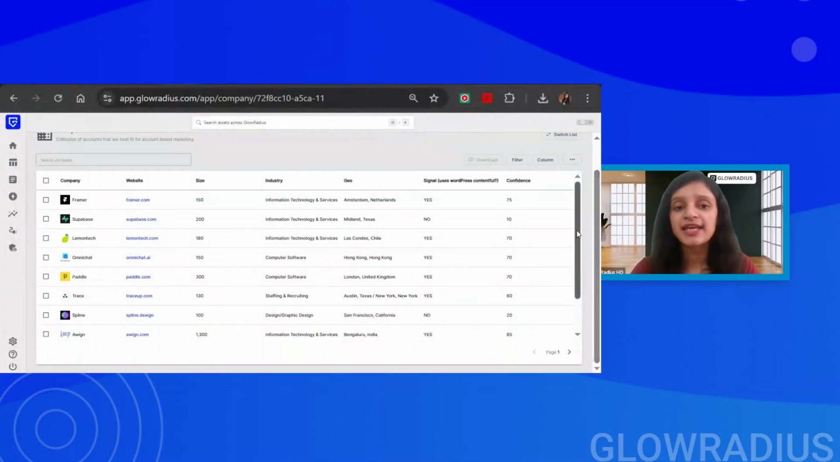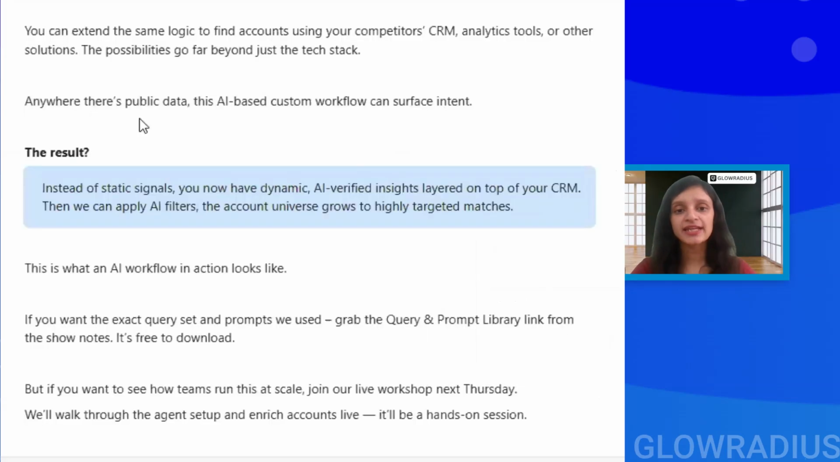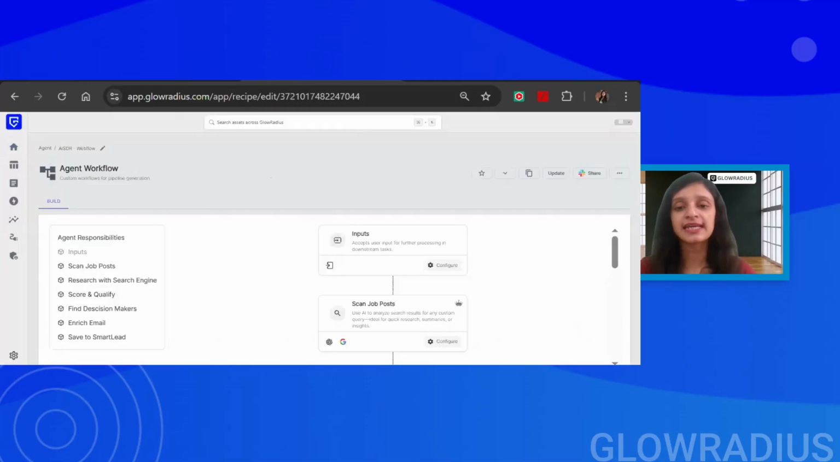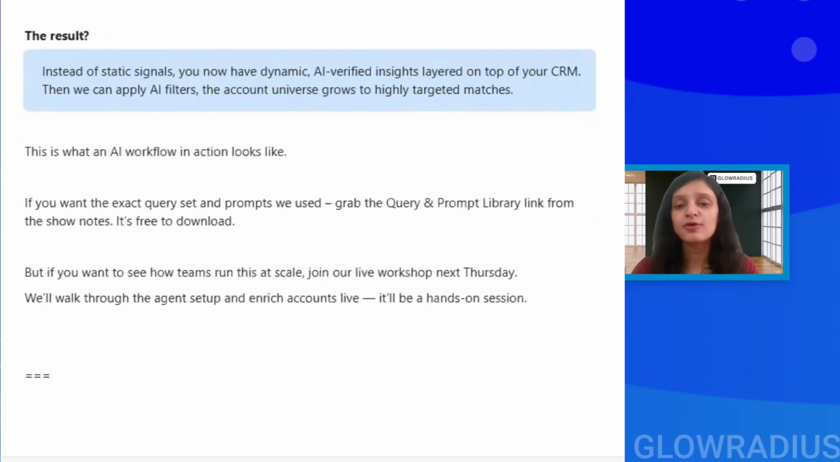The agent can scan through multiple job sources and websites, and that's just one use case. You can extend the same logic to find accounts using your competitors' CRM and analytics tools or other solutions. The possibilities go far beyond just tech stack. Anywhere there is public data, this AI-based workflow can surface intent. Instead of static signals, you now have dynamic, AI-verified insights layered on top of your CRM.